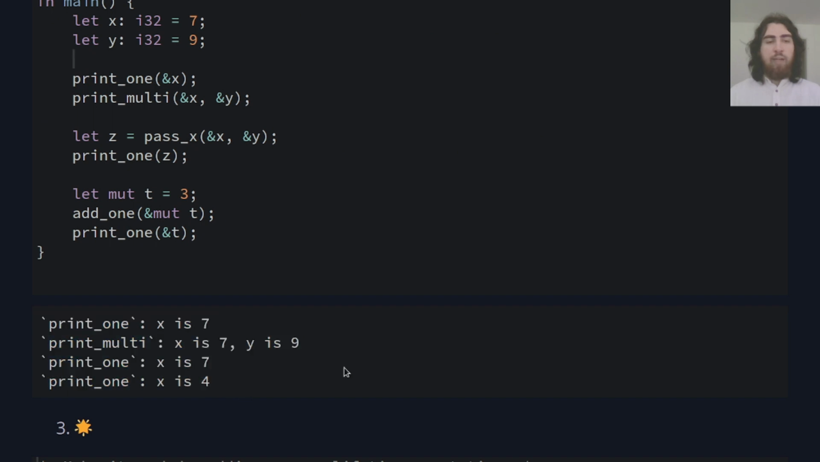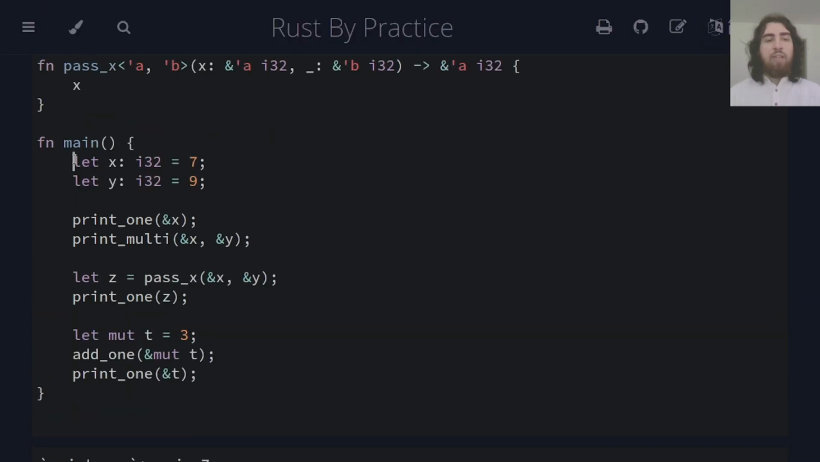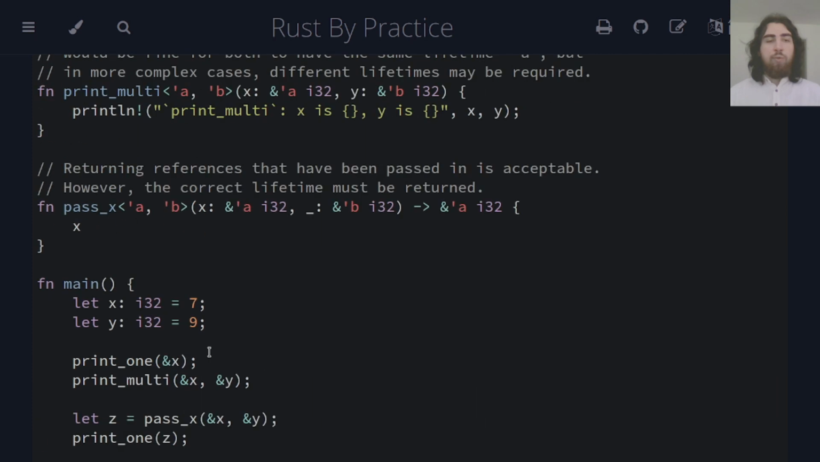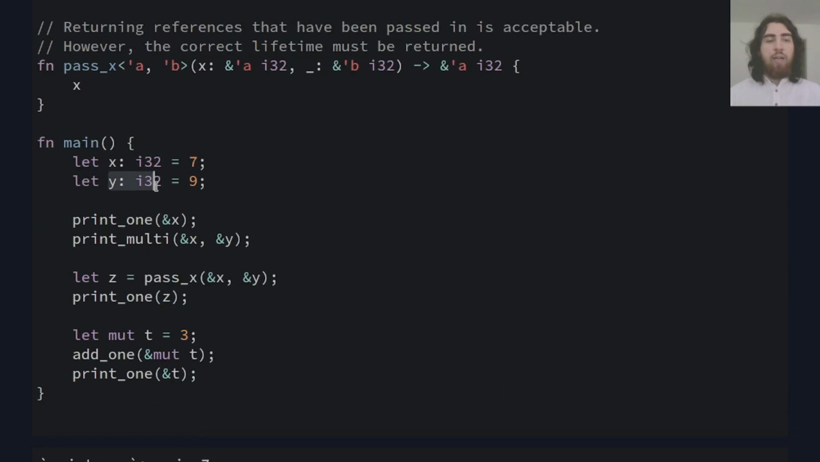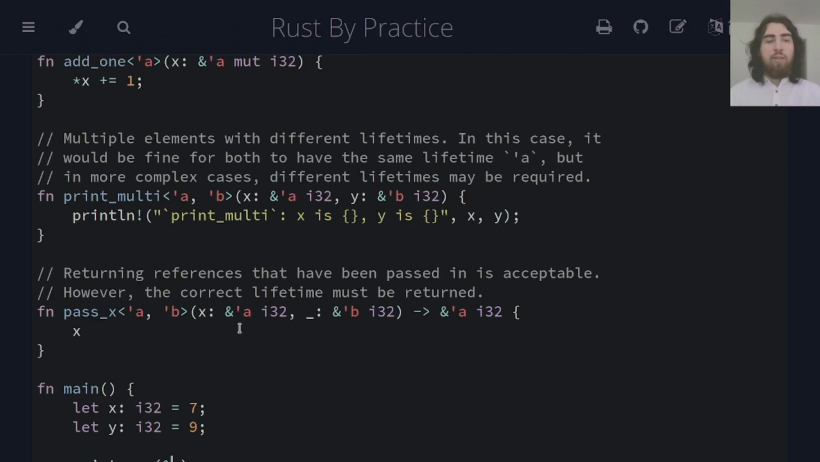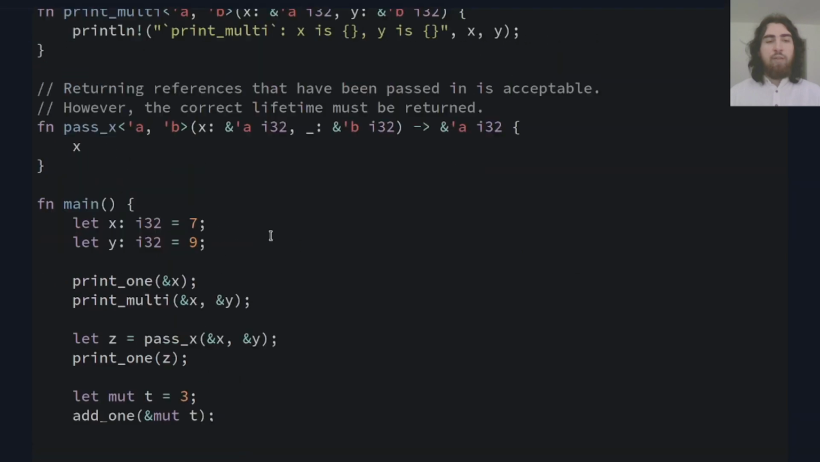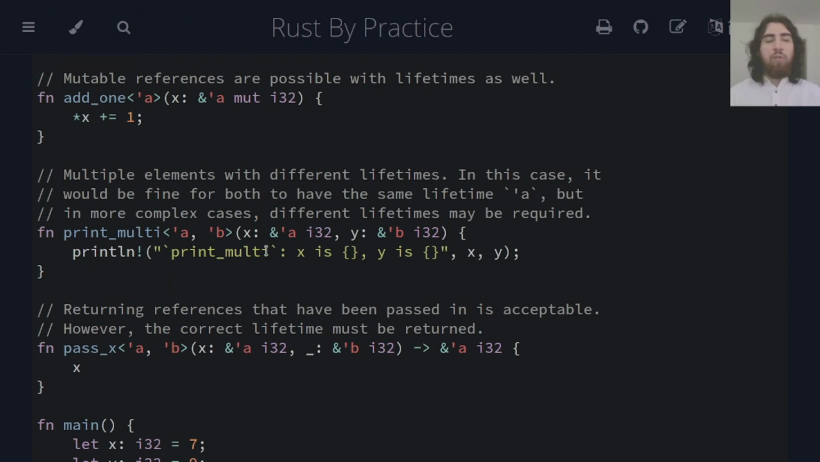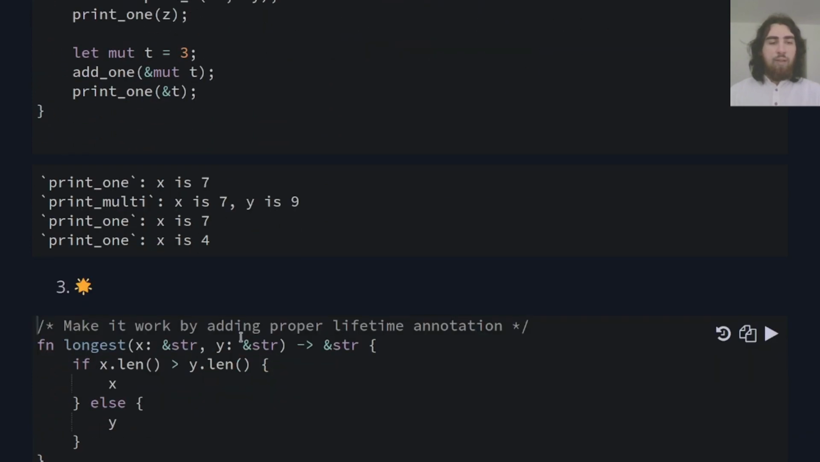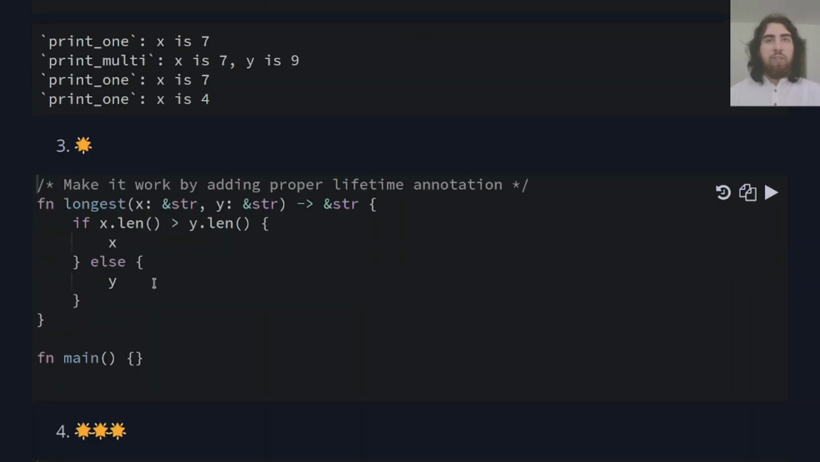As you can see, this is compiling because we have here declared x and y in the main scope, meaning they are valid until the end of the scope over here, right? So the x and y references we pass to the functions outlive all the functions, which is a requirement, right? The passed references must outlive the function, so we don't have to deal with dangling references. And so let's see an exercise to understand it even more.